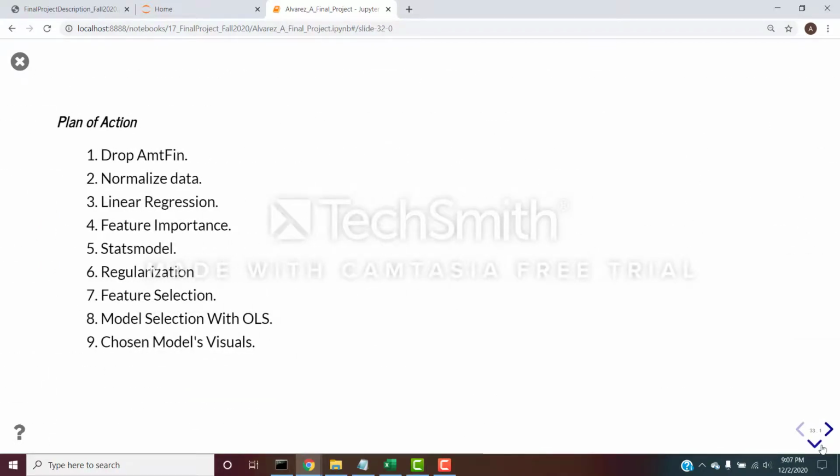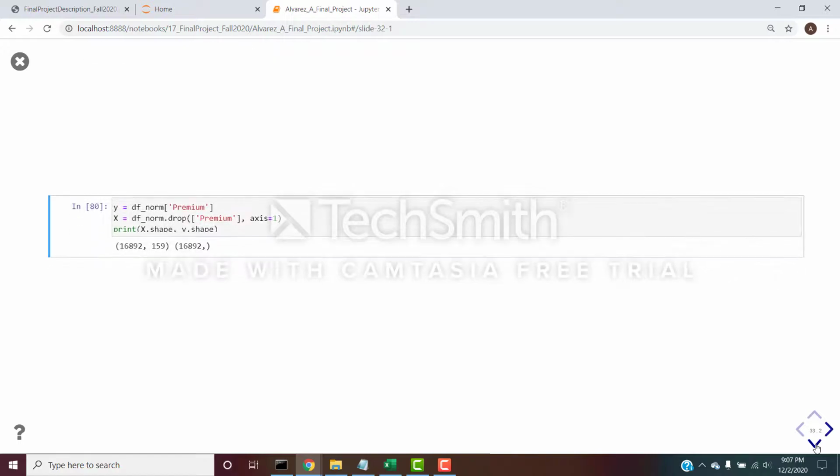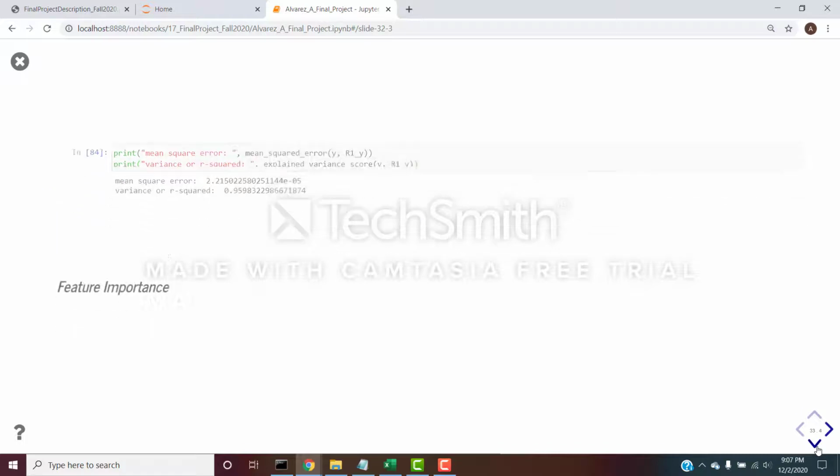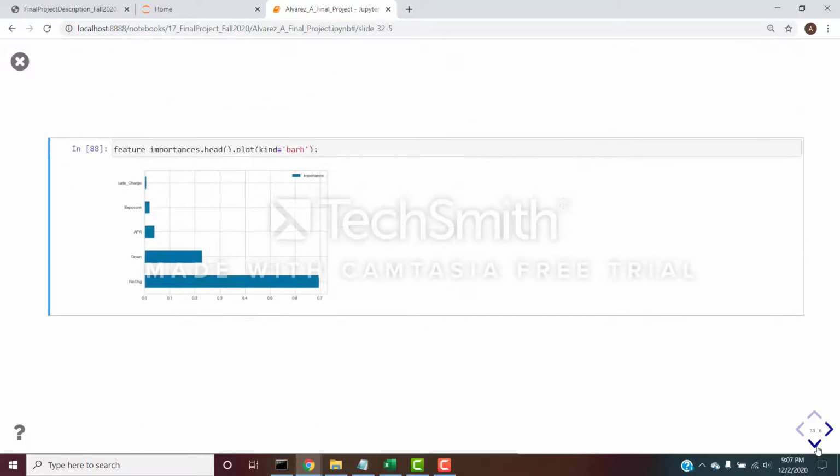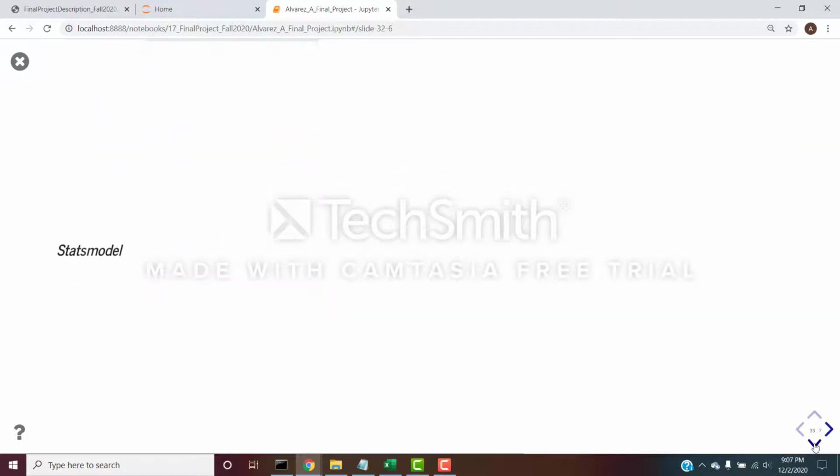Regression, another plan of action. I obviously go with premium, like it was said. The first regression had a 2.2 mean squared error, but a 96% R squared. I ran a feature importance and got a 6.3 mean squared error, 98% R squared. Found the finance charge and down payment are very important.